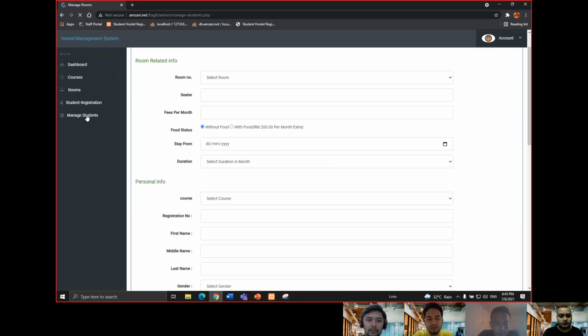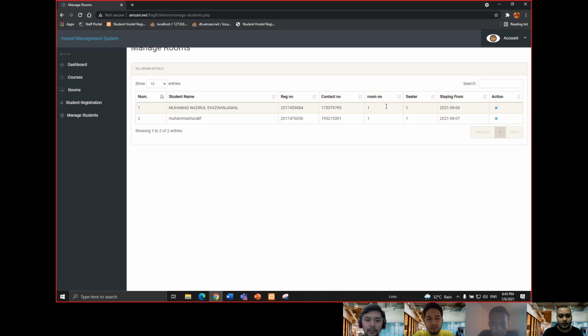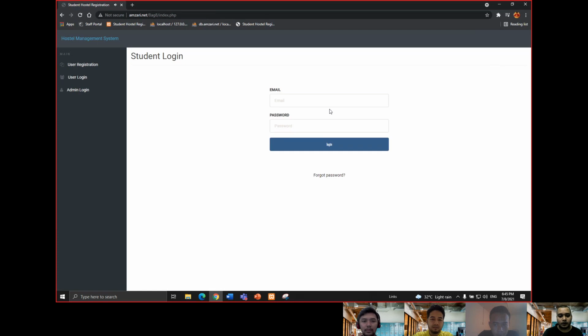And then this is manage student. If you all can see here, there are 2 students that are registered right now. This one also will be explained more by Mr. Alif. Once we register a new student into our system, it should be applicable in here. So I think that's all from my side. And then if I want to log out, I just log out from here, and then it will go back to the main page of the system.